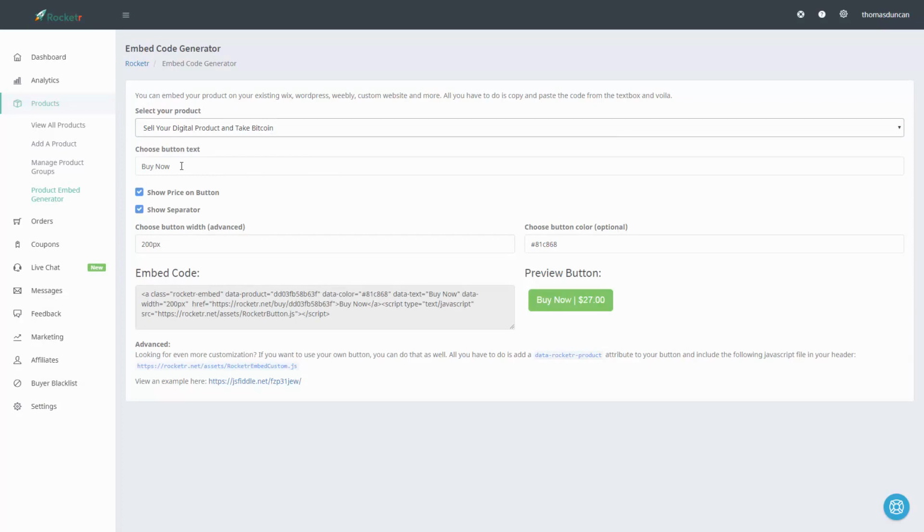So for example, if we want to say download now, we can do that. If we want to change the color, we can do that, and we can use the color picker here. And then when the code generator saves, we'll have our new code there. And then the actual embed code will be here. So for example, if we actually want to widen this button, we can actually do that. You'll see now that the button widens. We can widen it some more.